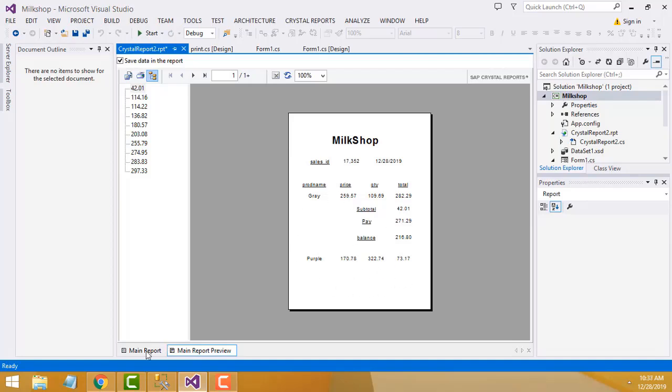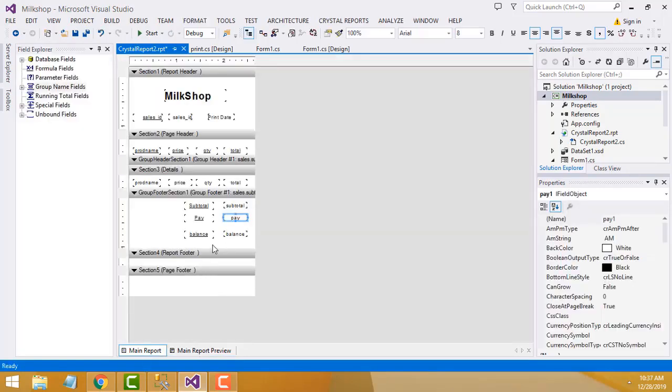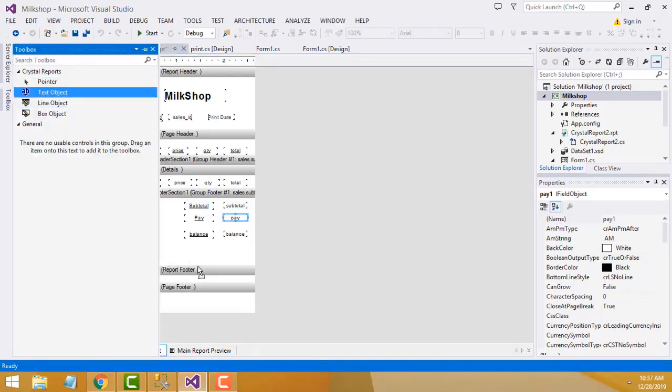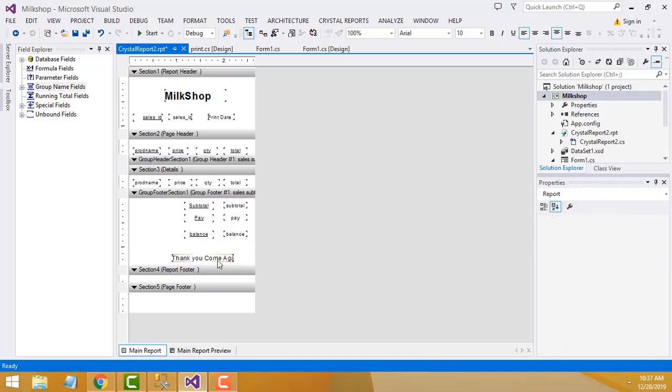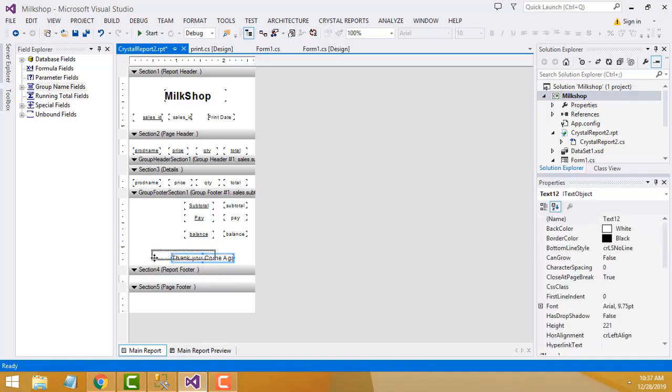Now here we have to do another thing: we have to put a message here, thank you, come again. We have to write it here using the toolbox, text object: thank you, come again. All right, okay. Now you can check here, you have to write it like this.